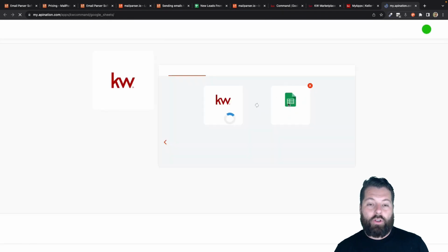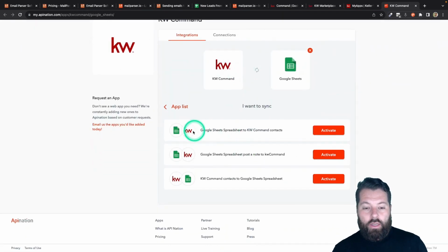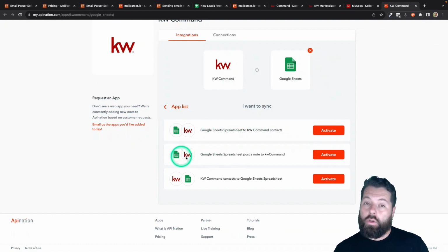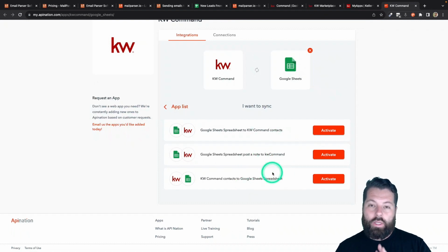So it's going to take you out to API Nation, and it's going to give you a few options to set up the sync. It's going to say you can do Google Sheets into KW Command, a note from Google Sheets into KW Command, or KW Command to Google Sheets. And you can set this up as many times as you want with different spreadsheets from Mailparser or any other spreadsheets you have laying around. This is absolutely unlimited syncs between these two apps once you purchase a subscription.